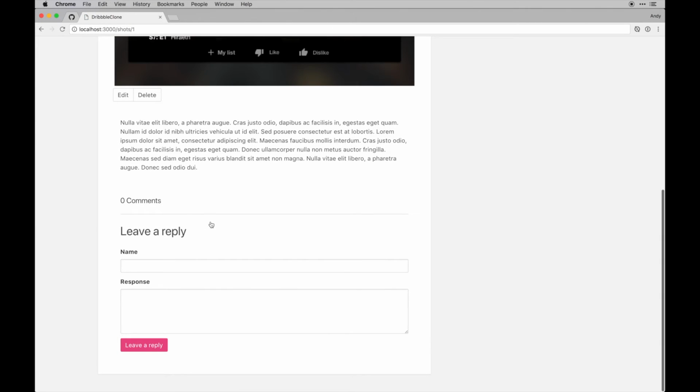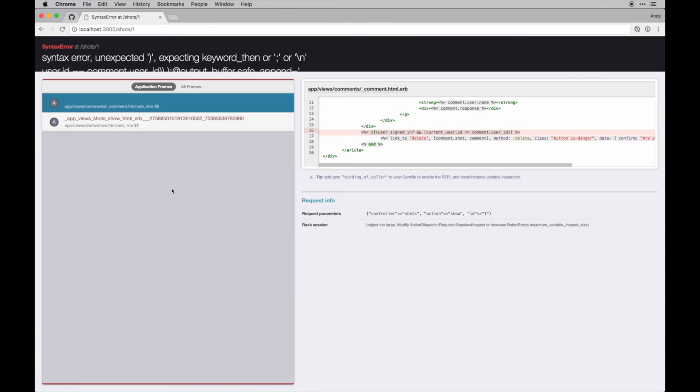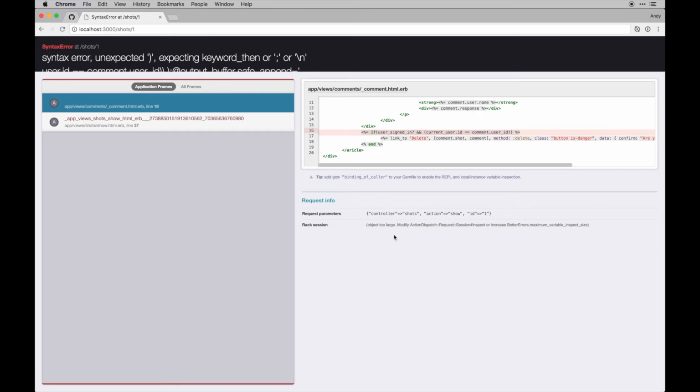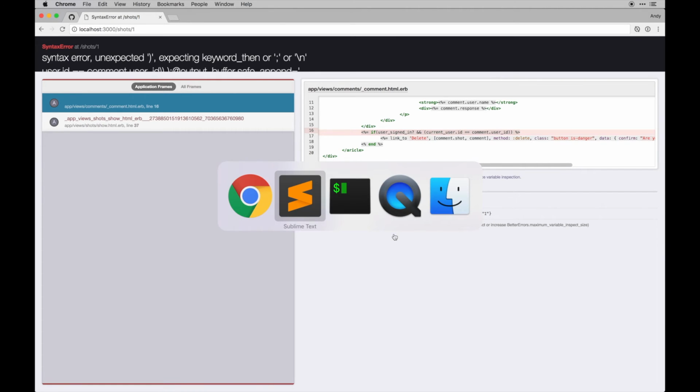So obviously that won't display yet. Let's verify it works. I'll just throw my first name here. This is my first comment. Looks like I've got something wrong here. Comment user ID, current user ID. Let's double check that.